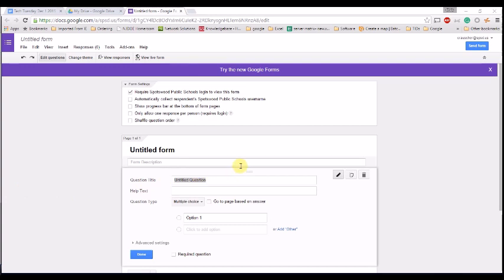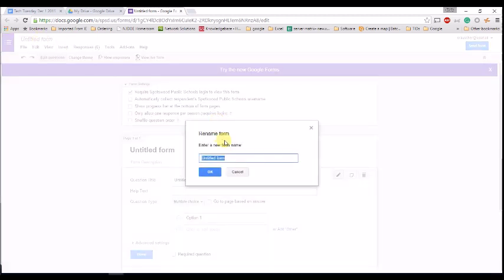Now in Google Forms, you're going to create your sample quiz or your assessment for your students. So you're going to name it, is the first thing you need to do. So I'm just going to call it sample quiz.